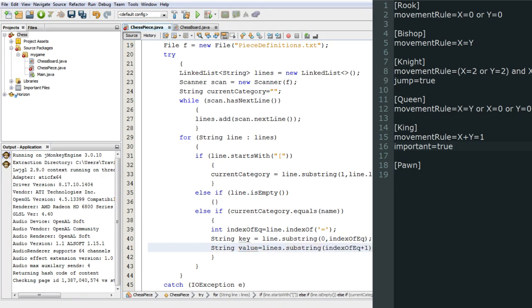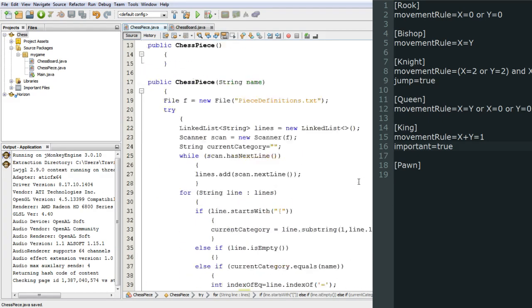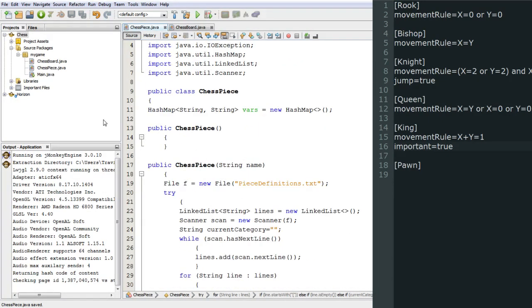Substring, lowercase s. Line dot substring. Okay. And then vars dot put key value. And we have finished loading our thing. Now I need to test it.